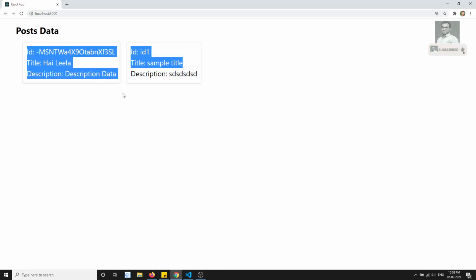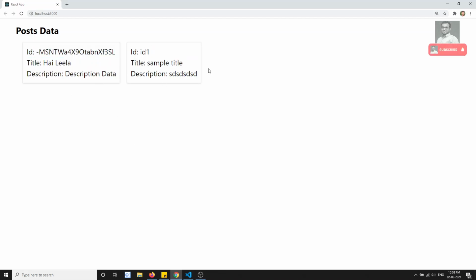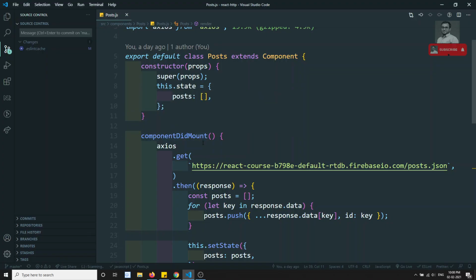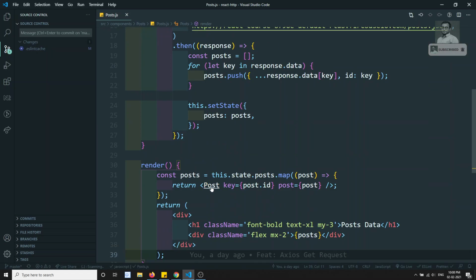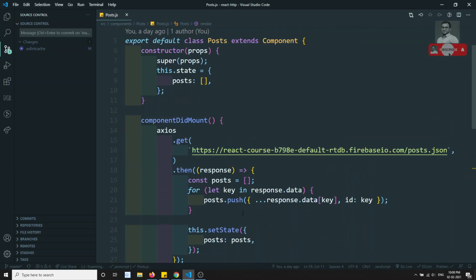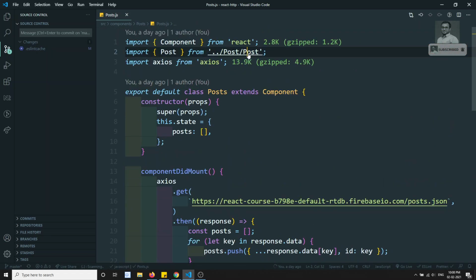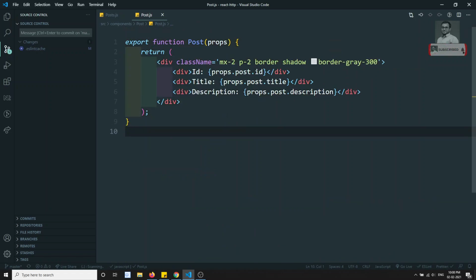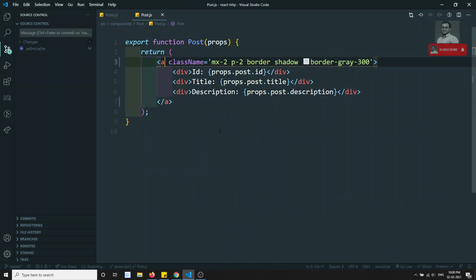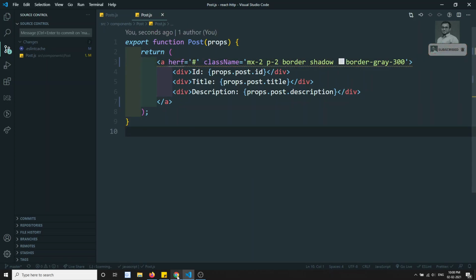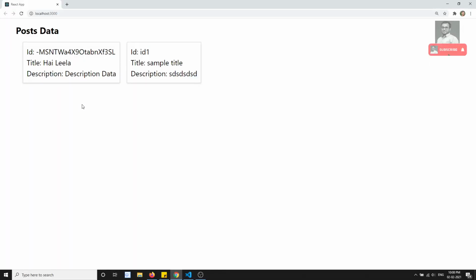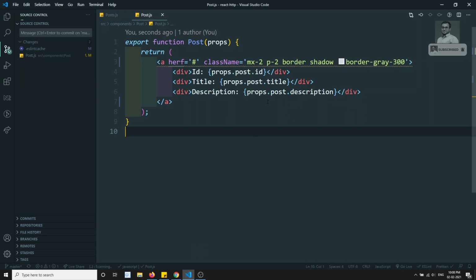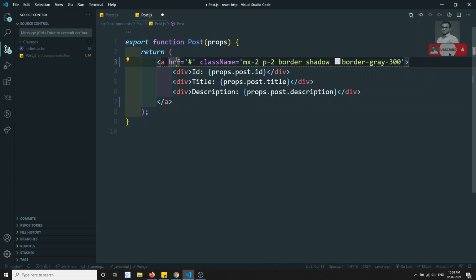In order to make this clickable, we need to convert it into an anchor link. If you go into the post, here we have post.js. So this file, let's convert this into an anchor link. I'll have href equal to something like hash. Let's see the output, whether it converted. Okay, sorry, what have I done?